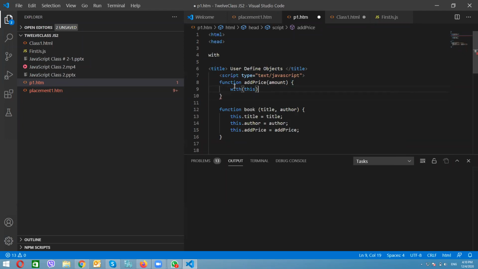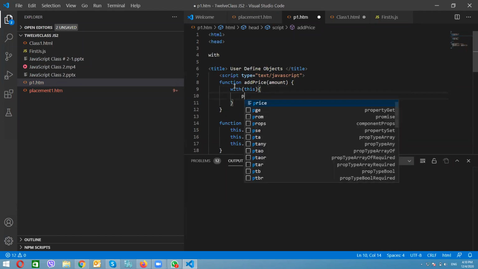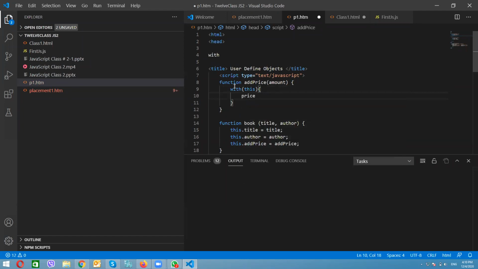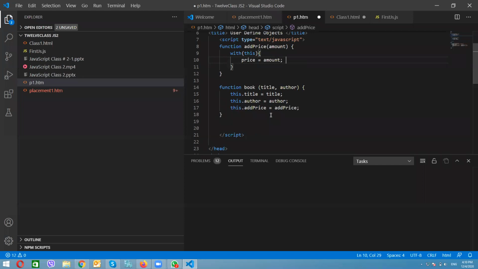And also let me create one more function on it. I will say price is equal to amount. Okay. Let's see how it will give us the result.